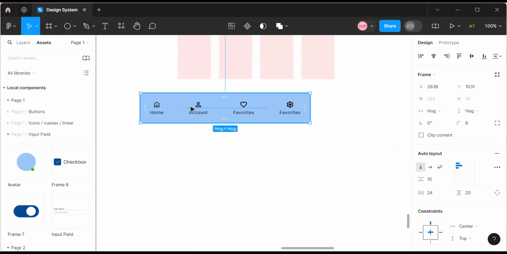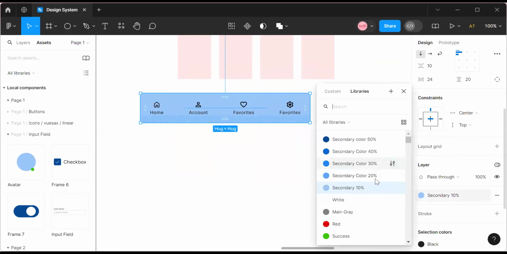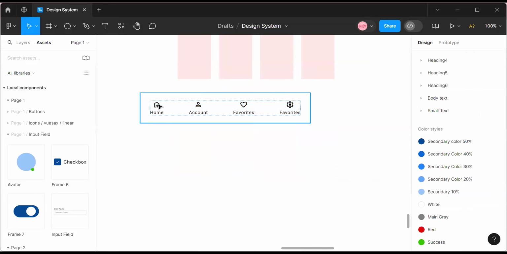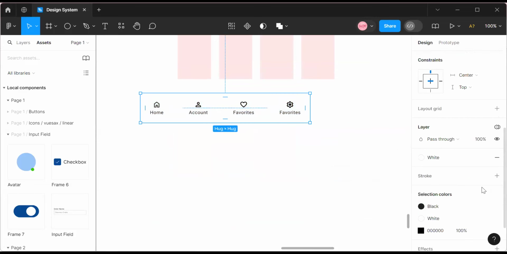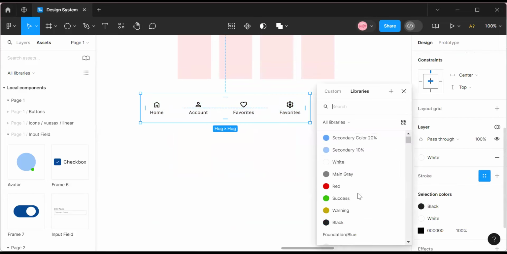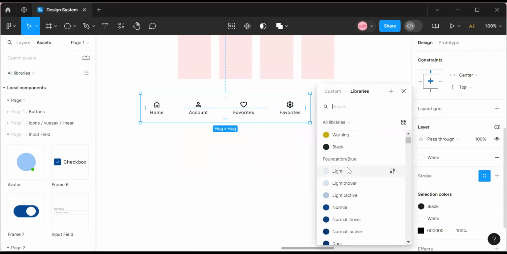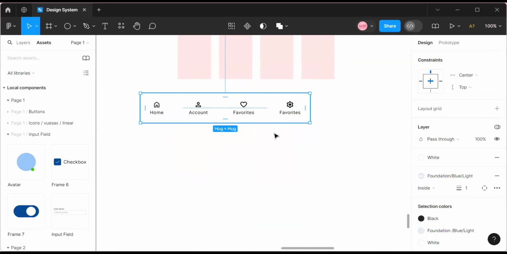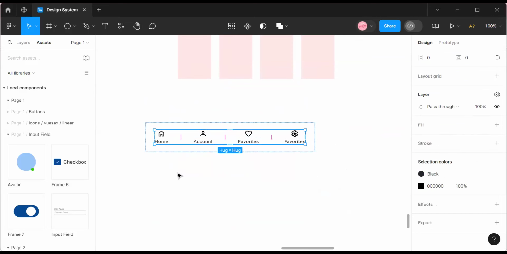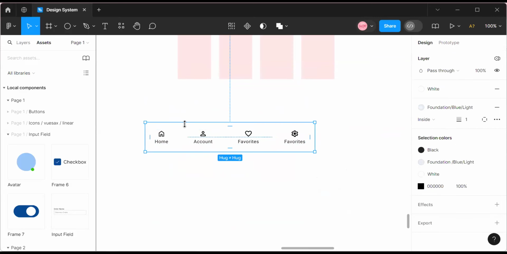Okay, so we have this. I'm going to change it back to our white. Maybe I'll just add a stroke to it to differentiate it for now. So we're going to go ahead now and make it a component and create different states for it. So I made it a component.